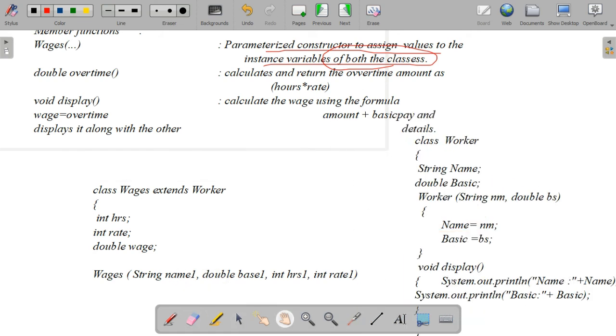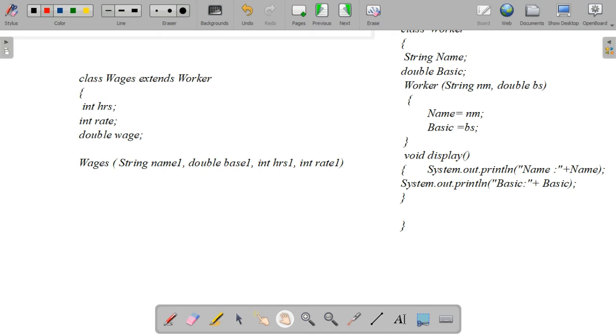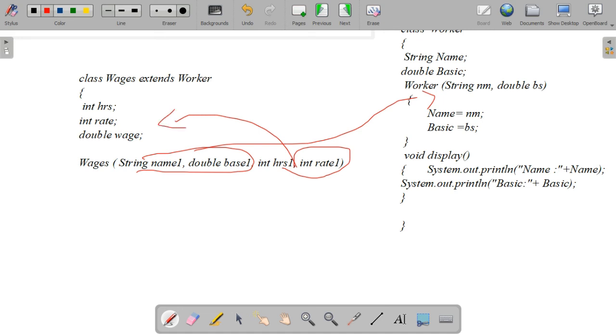It's a little difficult to write here, that's why. I hope you can understand. Yes, so once more, string name and double base 1 belong to the superclass constructor, and int hours and int rate 1 we need to do as a child class constructor. In that case, we have given the wages.